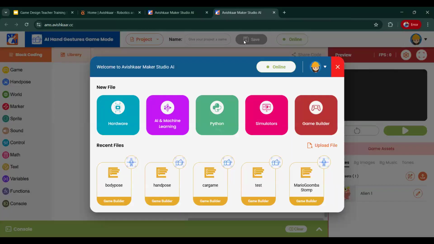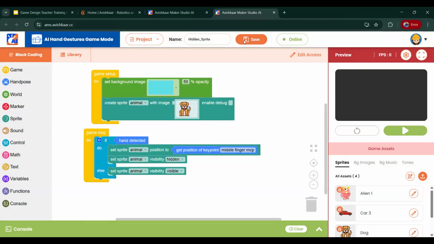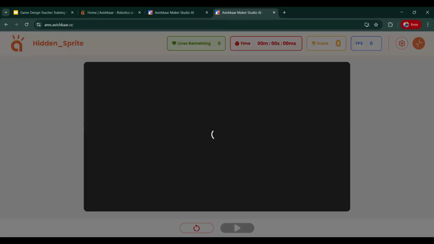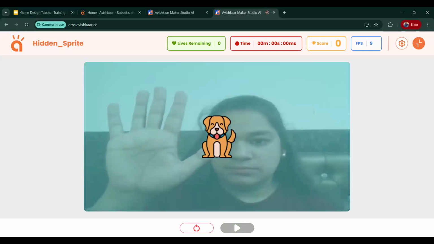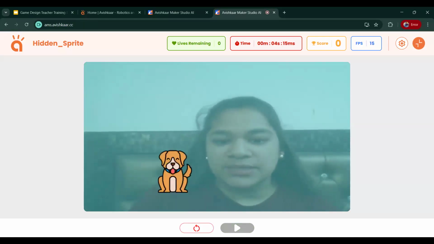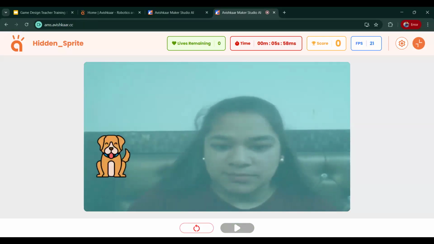No problem. Okay, I have received one more code from Akash Rawat, sir. If the position is middle finger, then set sprite visibility to hidden, else visible. Okay, let me just try this one. It's working, sir. Great.